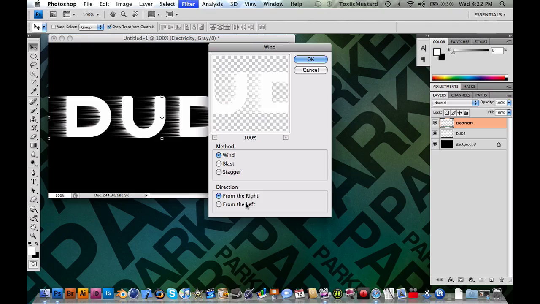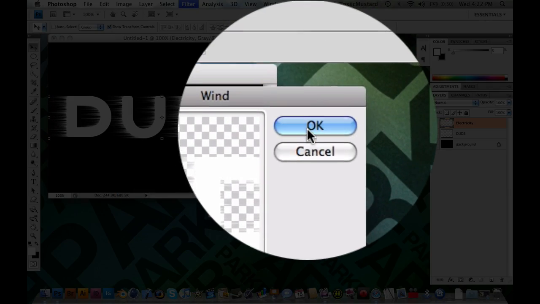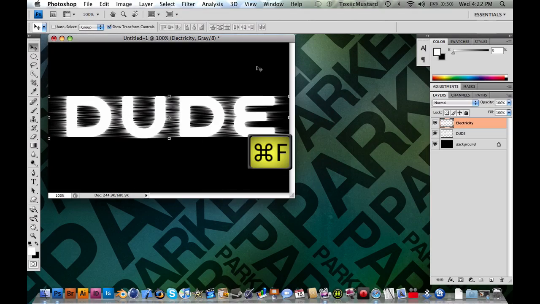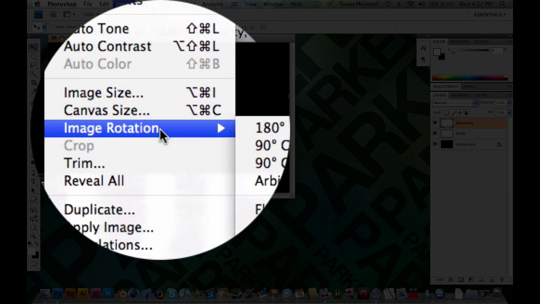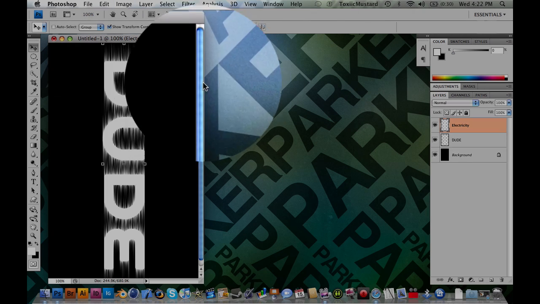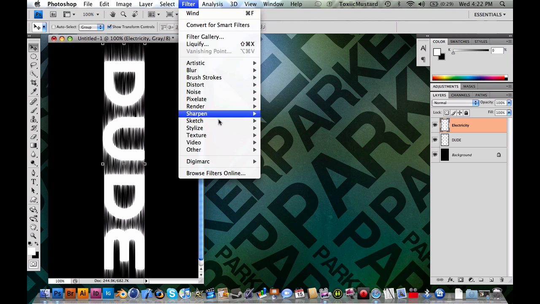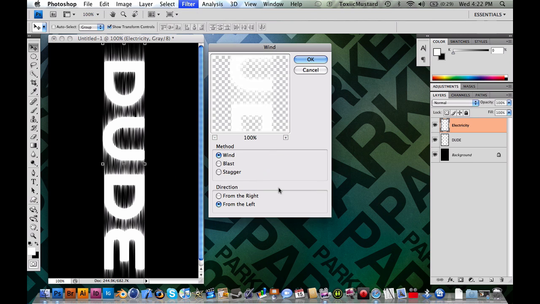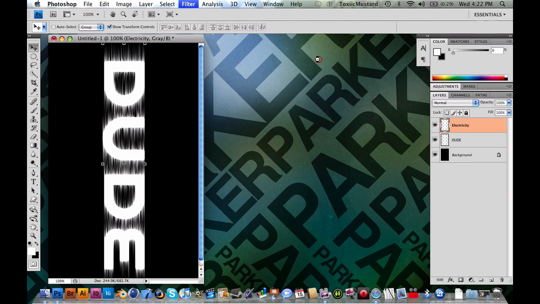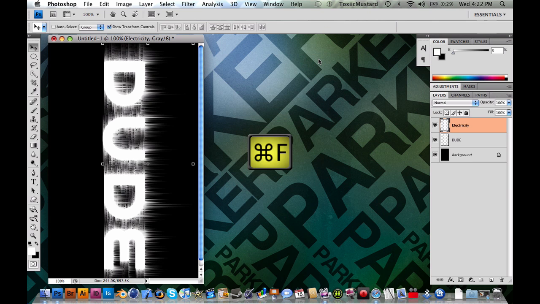Now we're going to go back into Filter, Stylize, Wind, and change the direction from the right to from the left. Click OK and do it again. Now it looks more torn together, but it's only on the left side and the right side. So now we're going to go to Image, Rotation, 90 degrees clockwise. Now it's sideways. Then Filter, Stylize, Wind, keep it at from the left, click OK, and redo that.